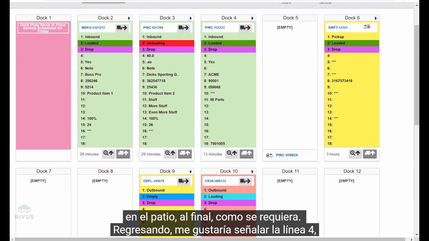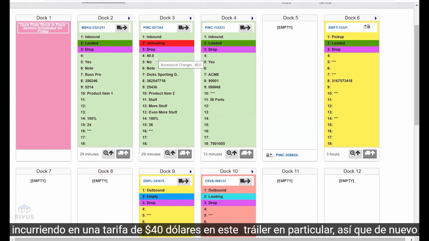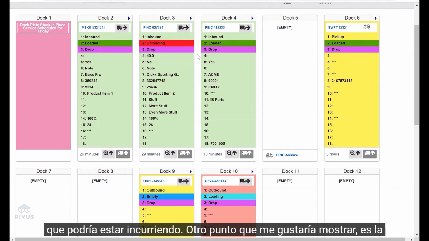I do want to point out line item 4, again, around those accessorial charges. So I am currently incurring a fee of $40 on this particular trailer. So again, one of many different areas we can alert you on any costs you might be incurring.